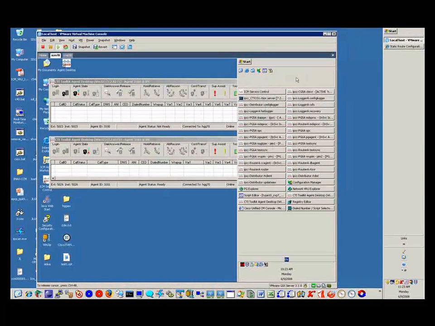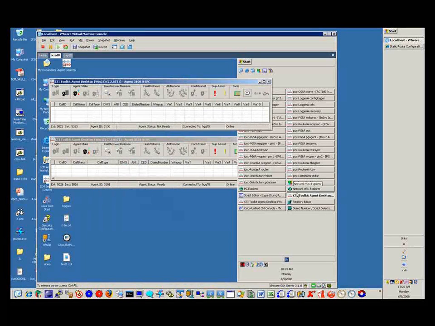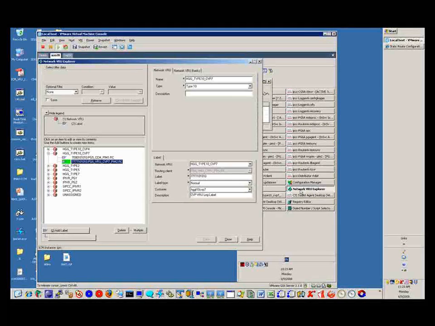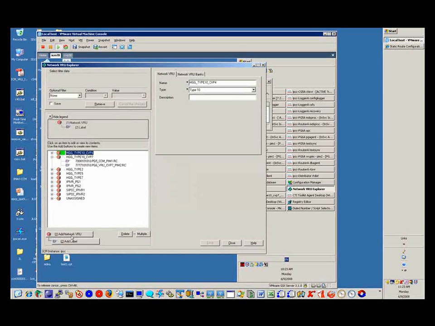For those, we need a few things. The first one you need is a Type 10 Network VRU, and the way you would do that is by launching the Network VRU Explorer under Explorer Tools, under Configuration Manager. That would bring you to this screen. Here you would do an add new for a new network VRU. In this case, I've added a Type 10 Network VRU. I gave it a name, and I specified its type as Type 10.